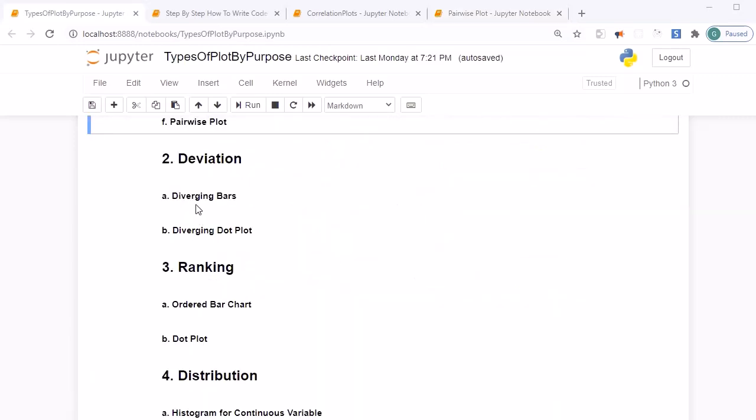In the next session onwards we are going to look into deviation plots, and we will discuss diverging bars and their significance. So on this note I am stopping over here.